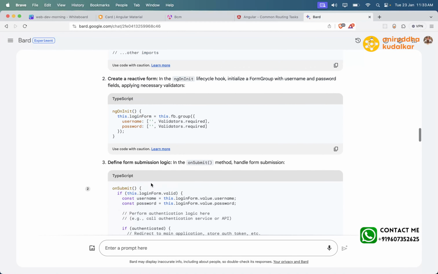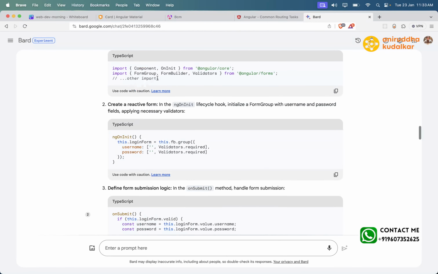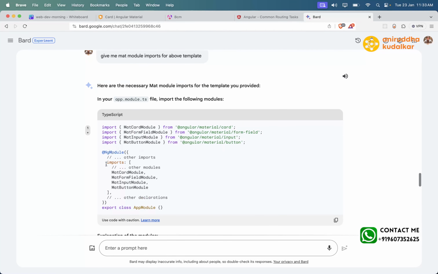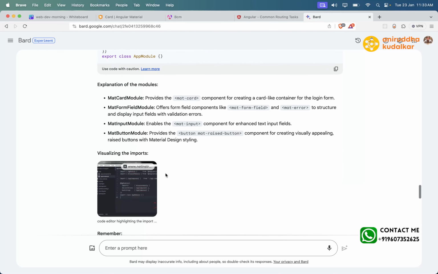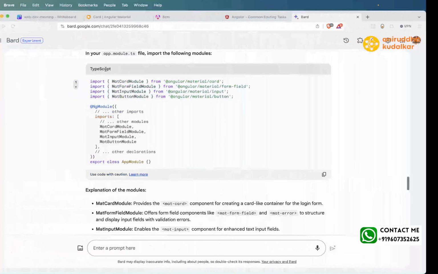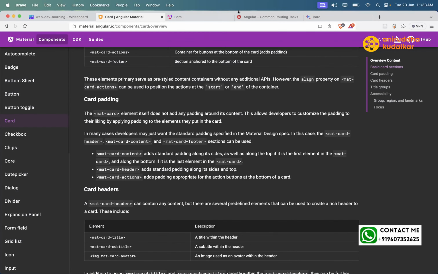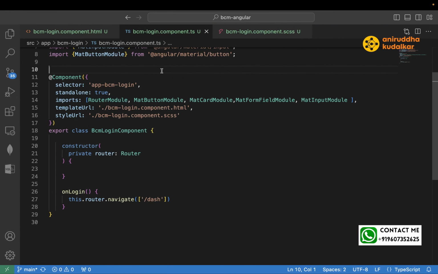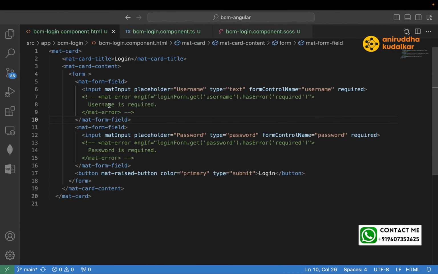Then see, it has forgotten to give us other imports. So at the end, give me mat module imports for above template. It has given this code, but it is not standalone. It is using app module, and we convert it like this. So this thing has been created by Bard. So you should use it 100%. Okay. Fine, we will do that.